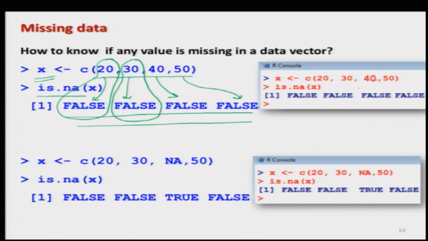Now, similarly, in the same data vector I try to replace 40 by NA.